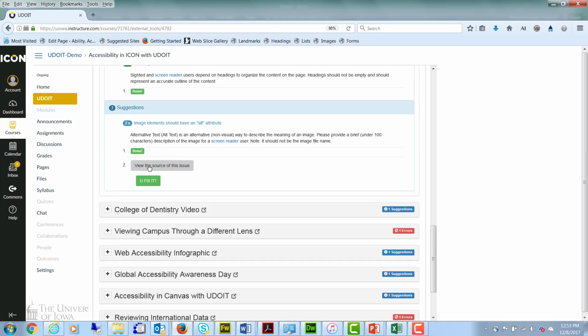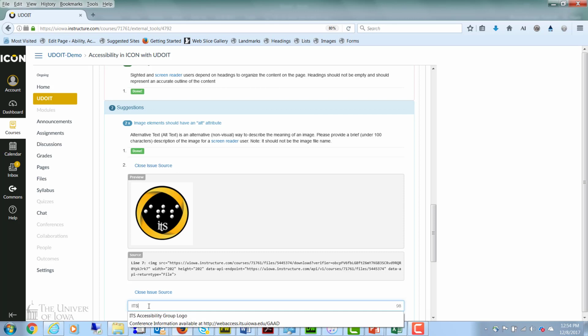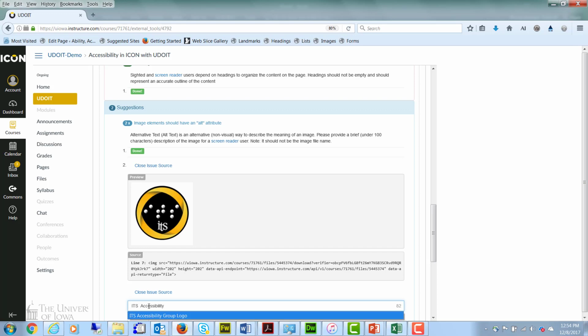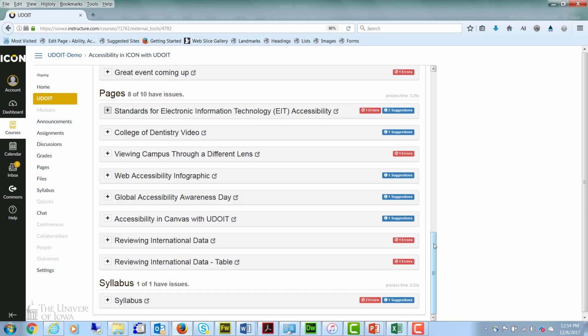I'm going to view the source of the second issue, and there's that logo again. Now I do need to have alt text for that logo, and in this case it might be the ITS Accessibility Group logo. So now I've successfully used UDOIT to correct 1 error and 2 suggestions in my Icon page. Let's take a look at 1 or 2 other issues here.